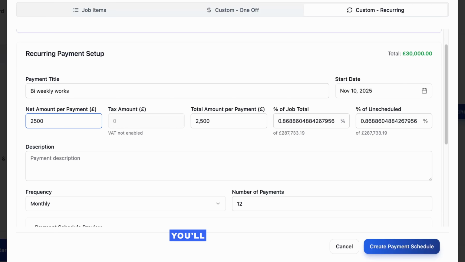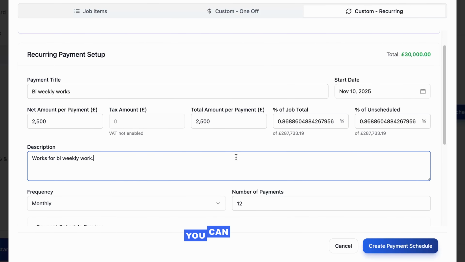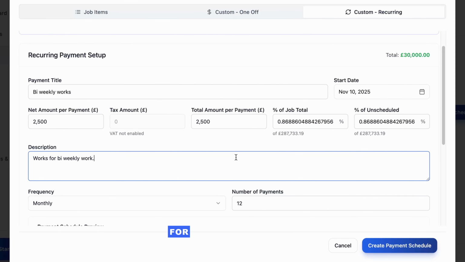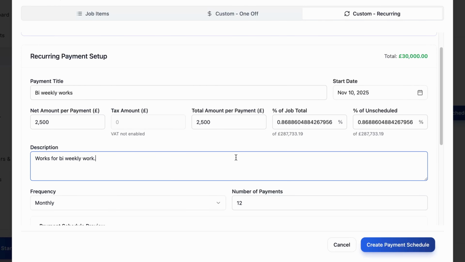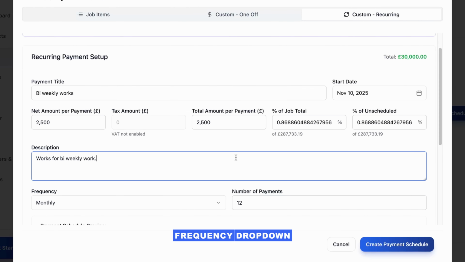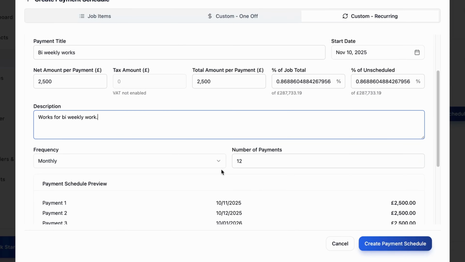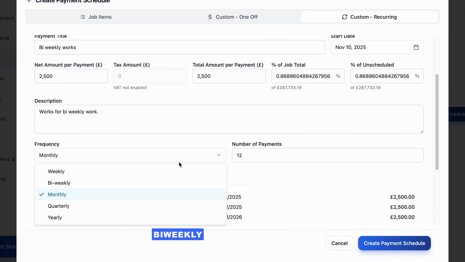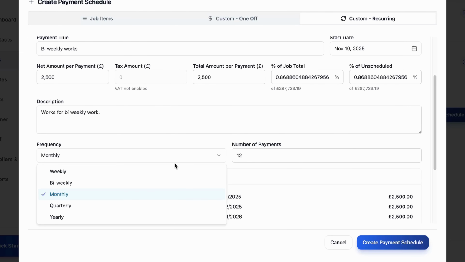As you type, you'll notice that the remaining fields automatically calculate based on the job total, giving you an instant overview of what's owed and when. If you'd like, you can also add a description, for example, to specify what this recurring charge covers. Then, click the frequency drop-down. Here you can choose how often you want the payment to repeat. Options include weekly, bi-weekly, monthly, quarterly, or yearly.